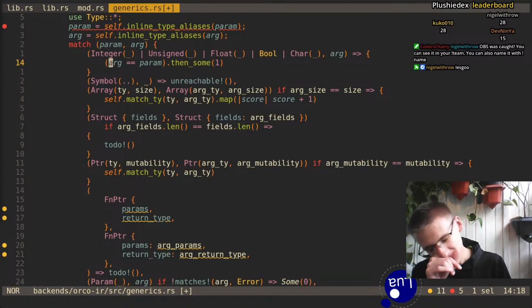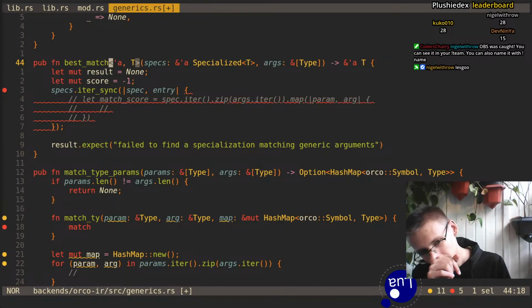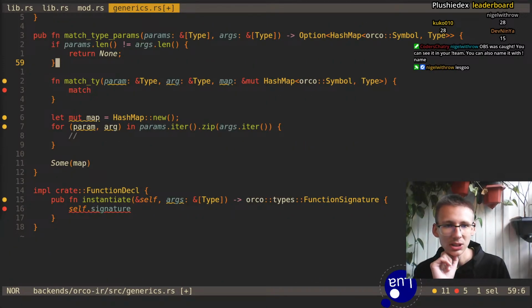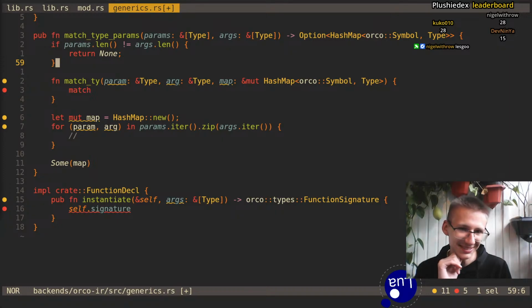So how do I do this? How do you make it access the store? Because the store is required to assess types.